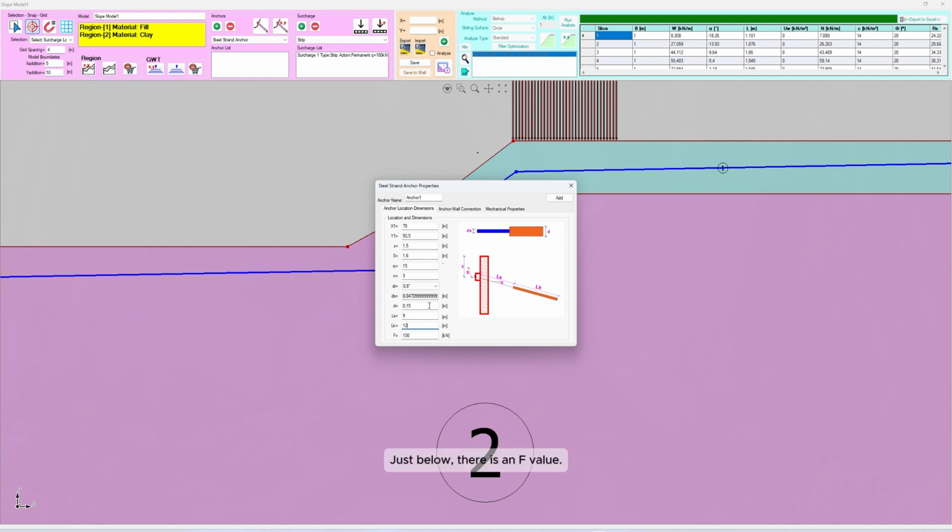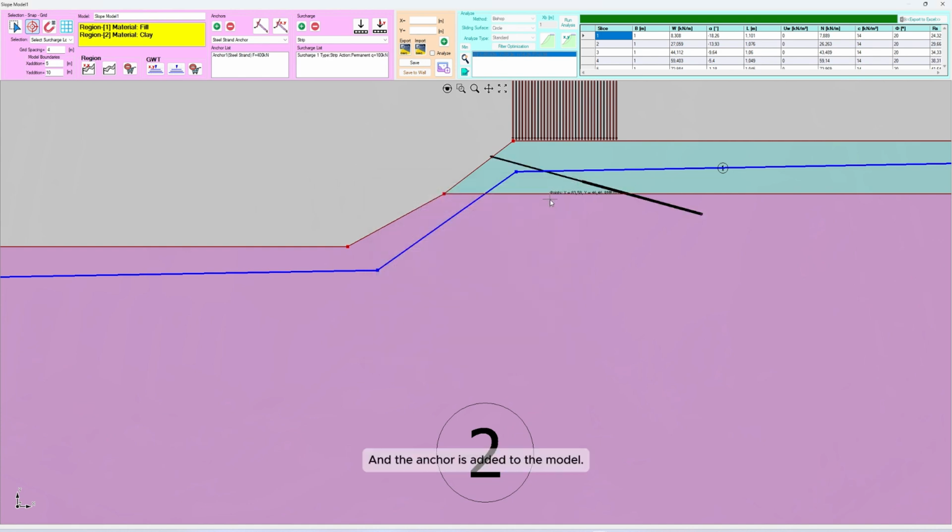Just below, there is an F value. This F value represents the anchor force. Here, the anchor force is entered as 100 kilonewtons. I enter this value as 400 kilonewtons. I click the Add button, and the anchor is added to the model.